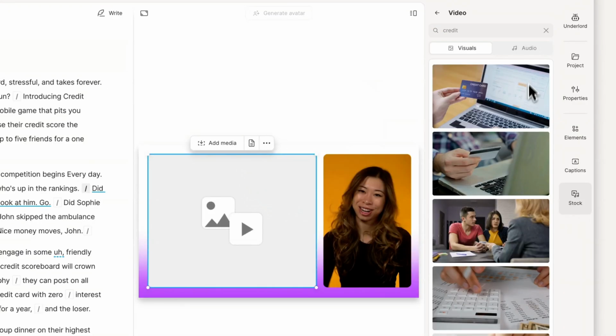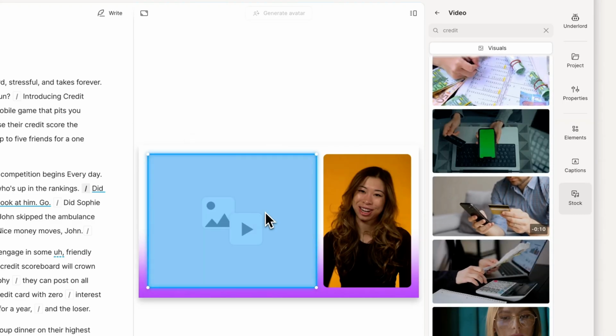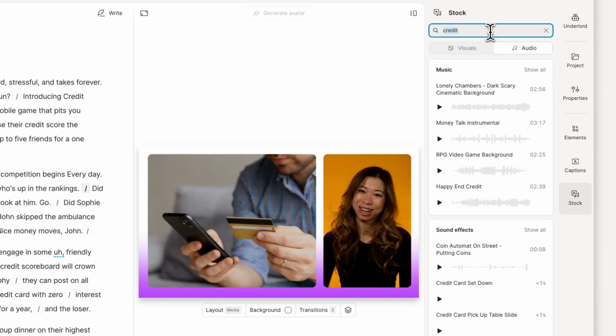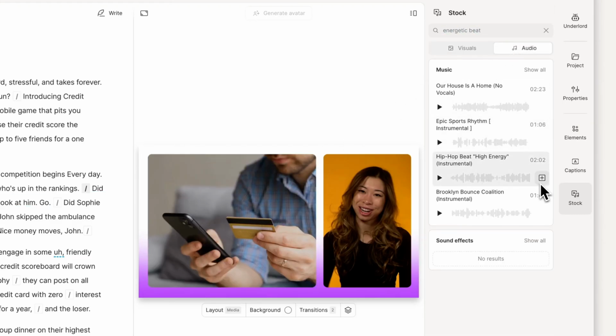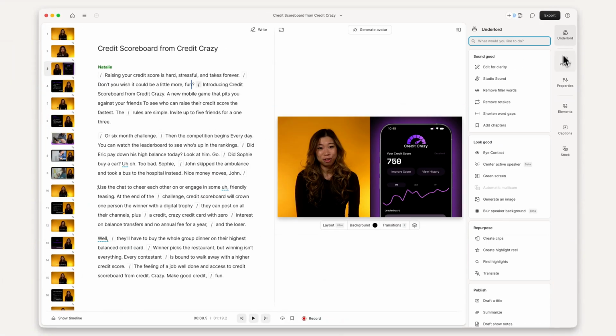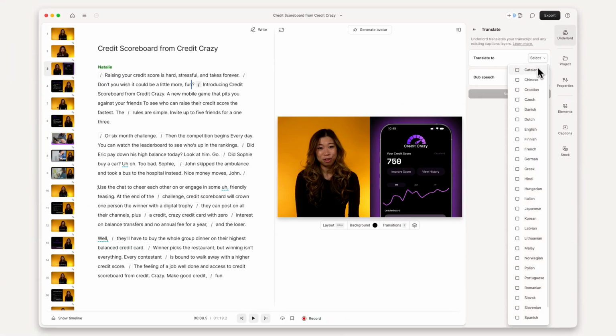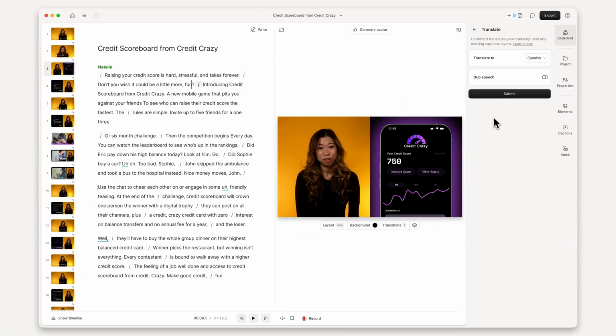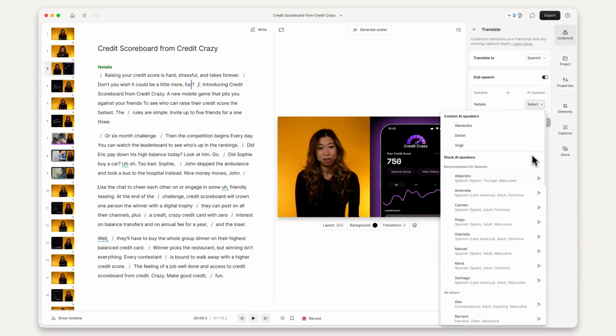Keep your viewers engaged with B-roll, images, music, and sound effects from Descript's stock media library. Once you're done editing, use Descript's translation to convert your voiceover into more than 20 languages with natural-sounding voices with captions to match.